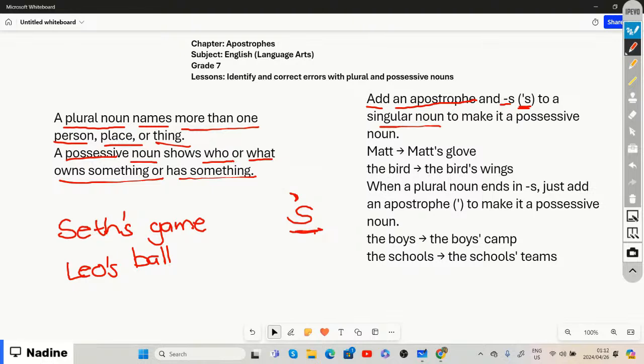All right, so we say with these Matt's glove, and we added an apostrophe and S to show something belongs to Matt. Or we can say the bird's wing, right? And apostrophe and S was also added there to the bird's wing, right? But now we have when the plural noun ends with an S, right, to show that there is more than one, right? So when the plural noun ends with an S, then we just add an apostrophe. We don't still add an apostrophe and an S. And once we just add an apostrophe, right, then it will make it a possessive noun.